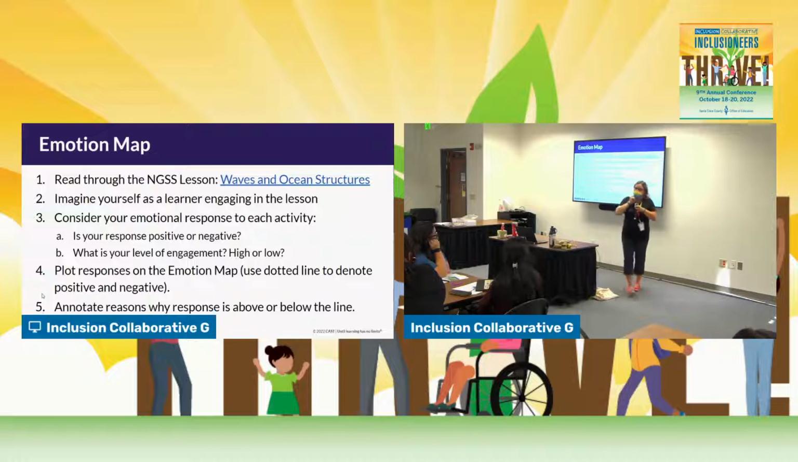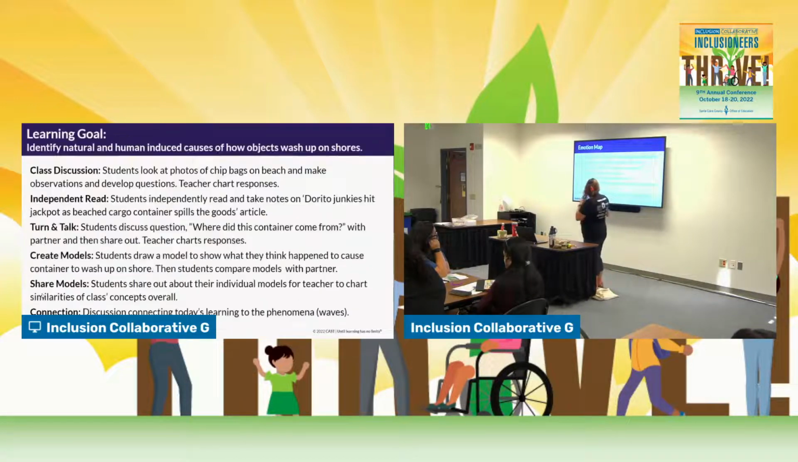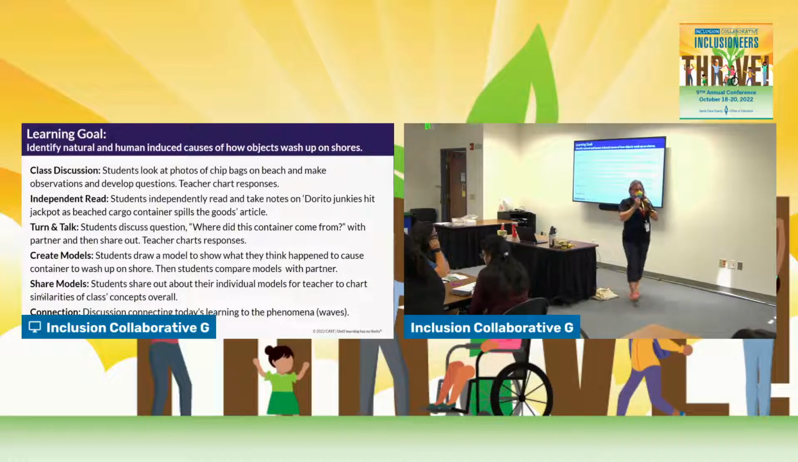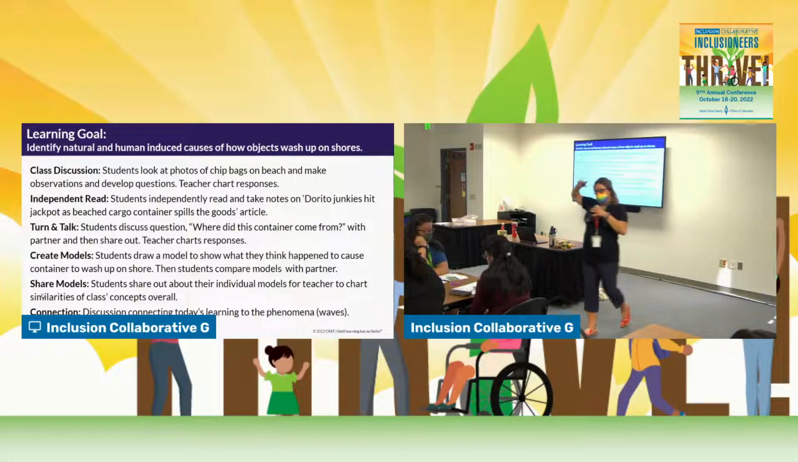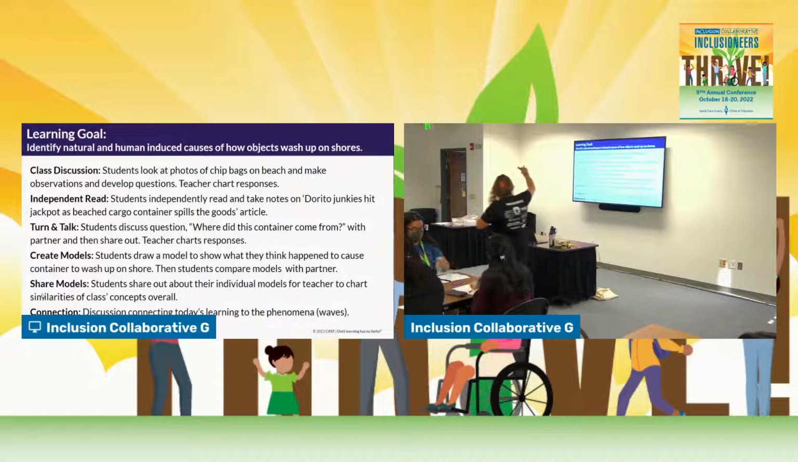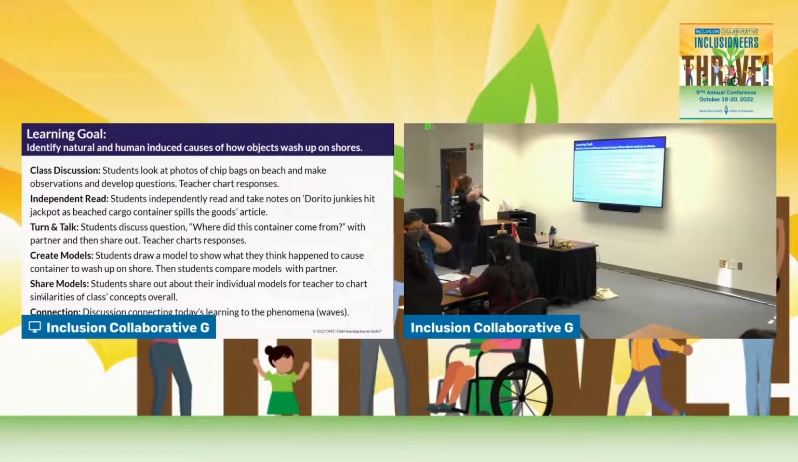Okay? So the lesson activity is across the top of your paper, and I'm going to open it up. Here we go. It's across the top of your paper in chronological order. So the first part of the lesson is a class discussion. Students look at photos of chip bags on a beach, and they make observations and develop questions.